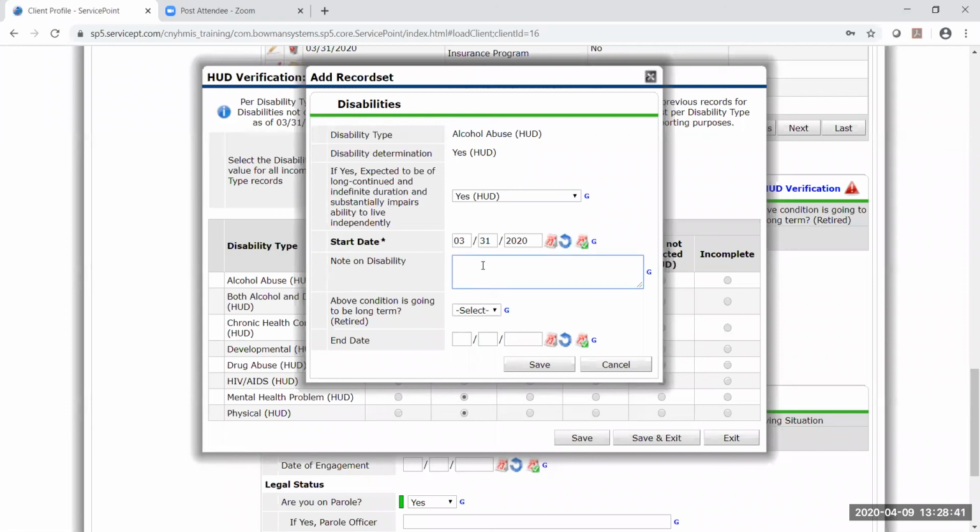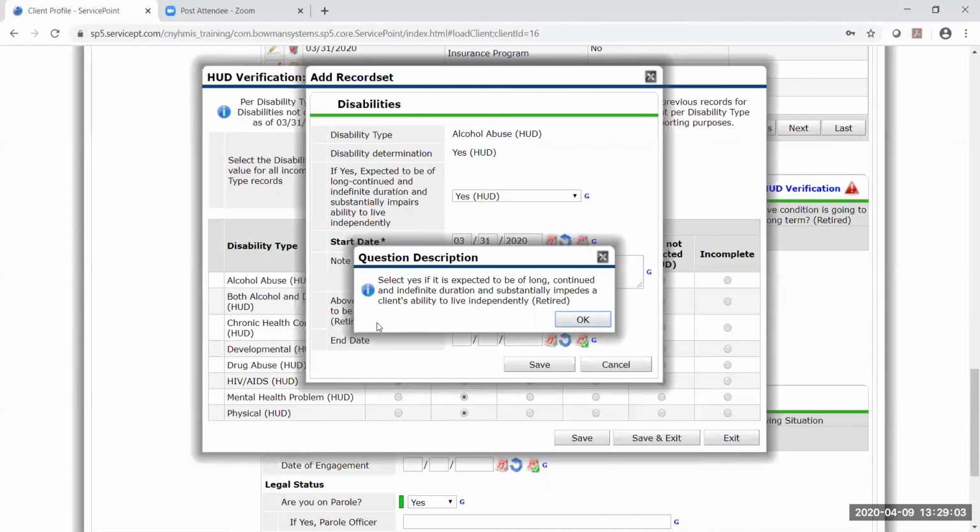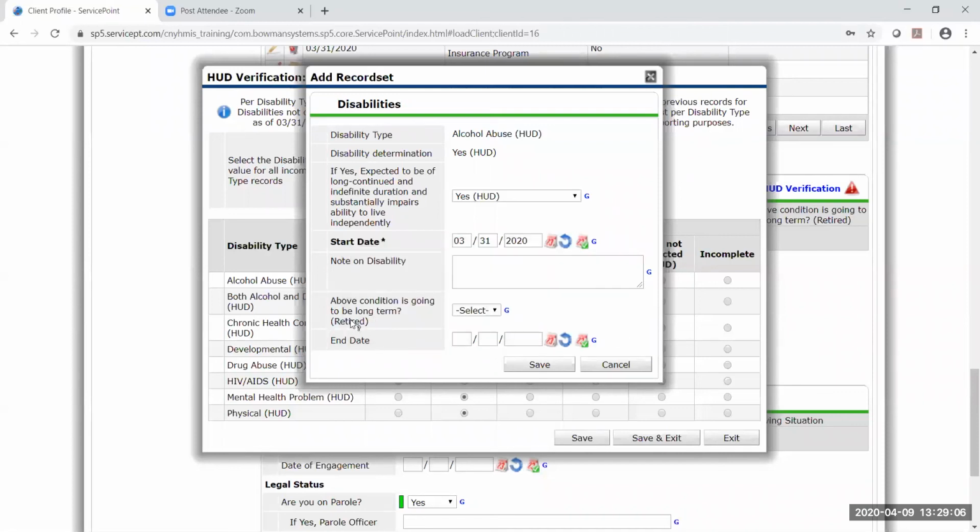There's a note section. It's important not to put the specific disability in the note section. So we don't need to know that this person has schizophrenia or heart disease or whatever the disabling condition is. We don't really need that within the system itself. The last question asks if above condition is going to be long-term. This you can note is retired. So anytime you see the word retired in parentheses in the system, it means that you don't have to answer this question anymore. So we're just going to skip over that question. And then there's an end date. So we're going to leave this open because we want to note that, yes, this person has a disabling condition.